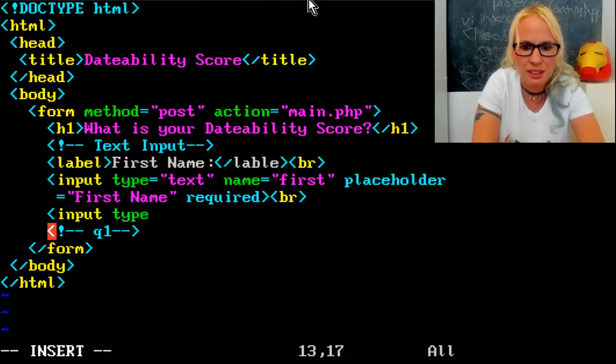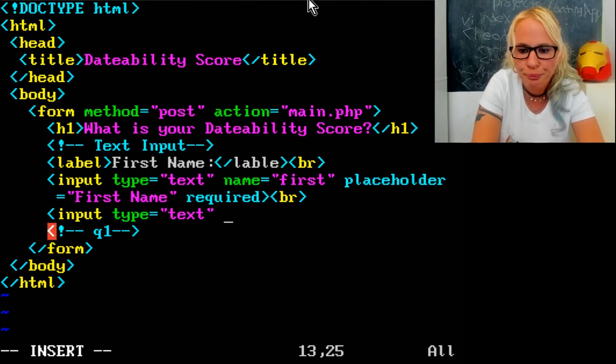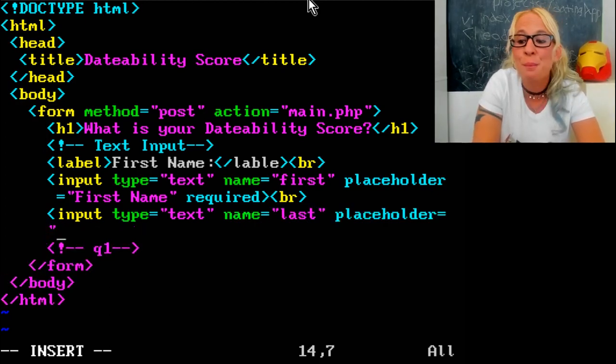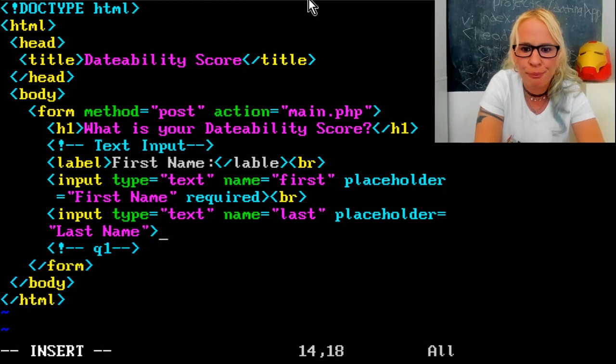So type is going to equal text. Name is going to equal last. Placeholder is going to equal last name. And I'm not going to make the last name required because I can understand if you don't want to give me your last name yet, that's fine.